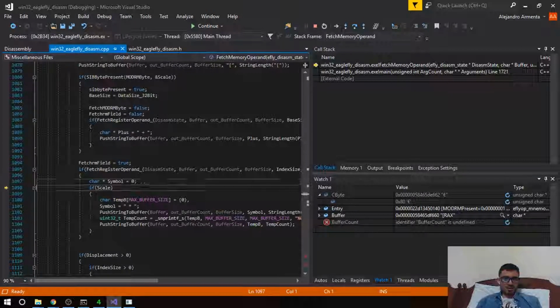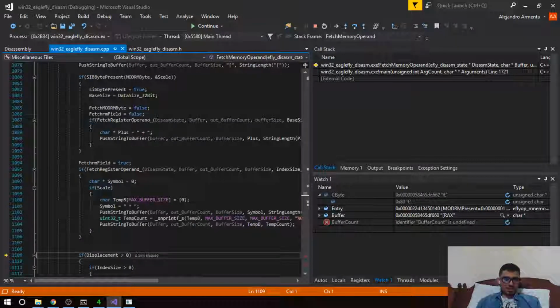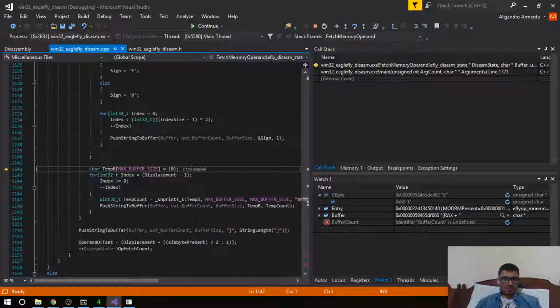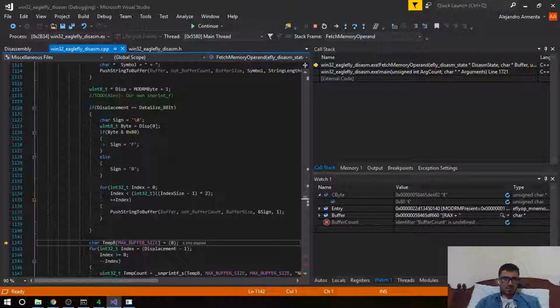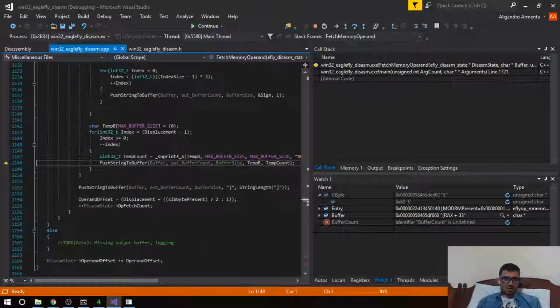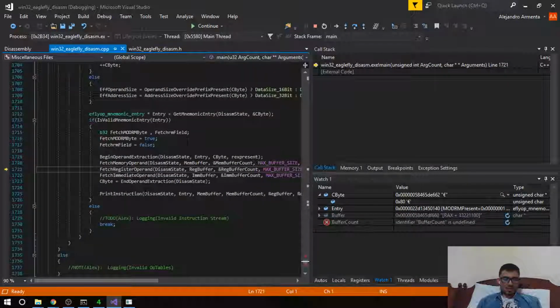And then we're gonna go for the symbol, and then we're gonna go for this where we have a scale there. We do have a displacement, which is a whole thing there encoded. Displacement is 4. Okay, that's correct. There you go, that's correct. Push string to buffer, open size. Okay, it was almost there.